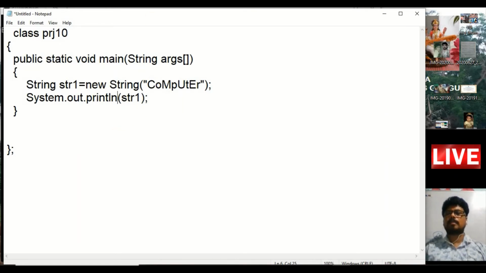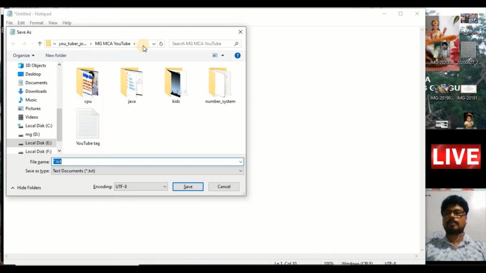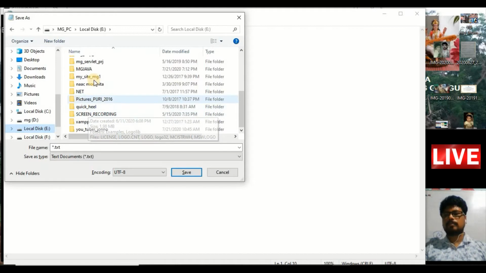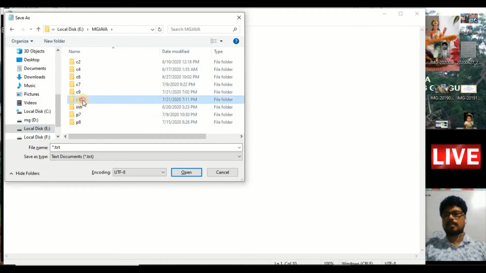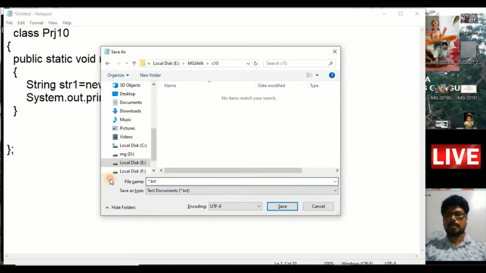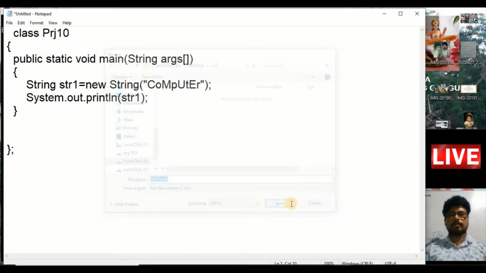Now save this file. Here P is always capital because it is the class name. The class name must start with a capital letter. Now save the file with Ctrl+S, in Java, and the name of this file is the same as the class name where the void main is present, that means Prj10.java. Save.